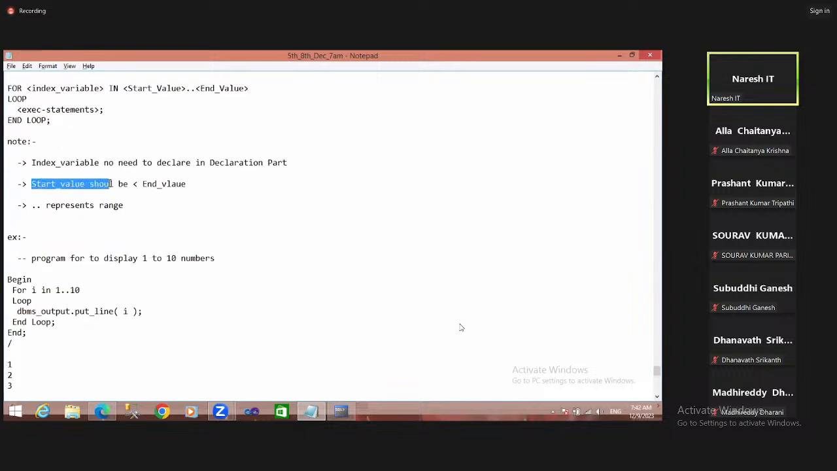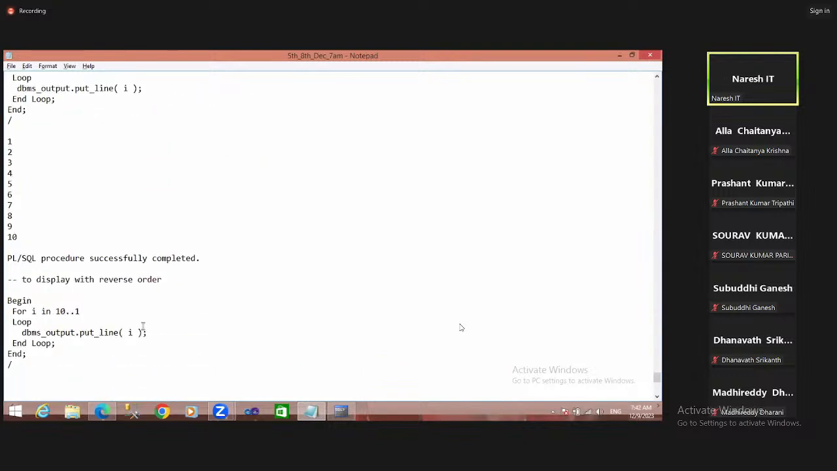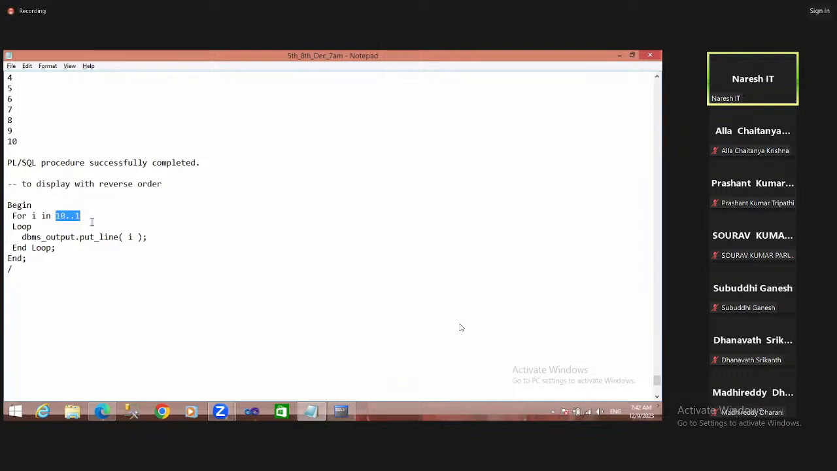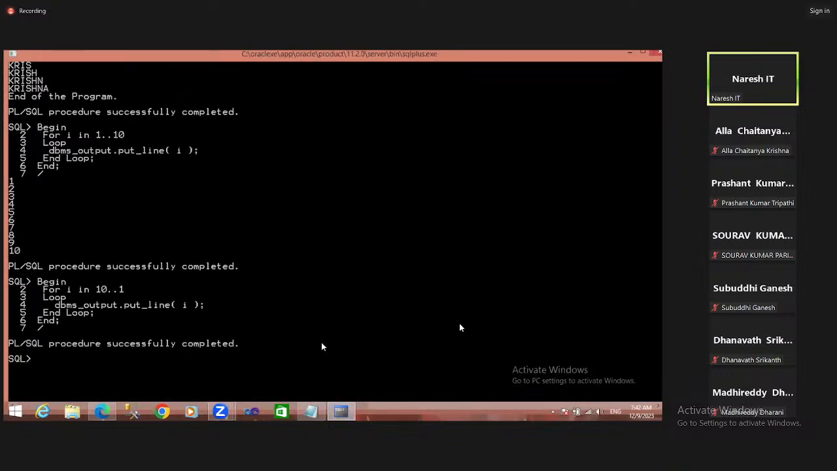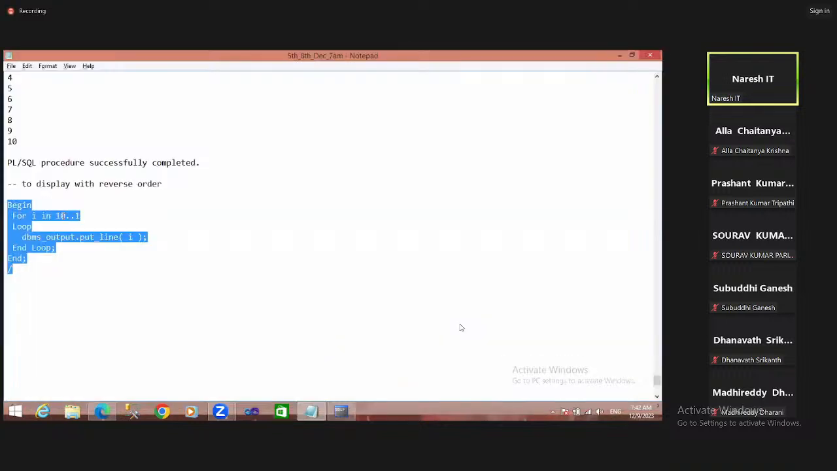Before that, what is the syntax? The start value should be less than the end value. Here, is that condition true? No. So your loop is not executing, guys. Once you execute this program, you get no output. Compulsory, the start value should be less than the end value. So with 1..10, present I value 1, 1 displays, and 1 to 10 displays.